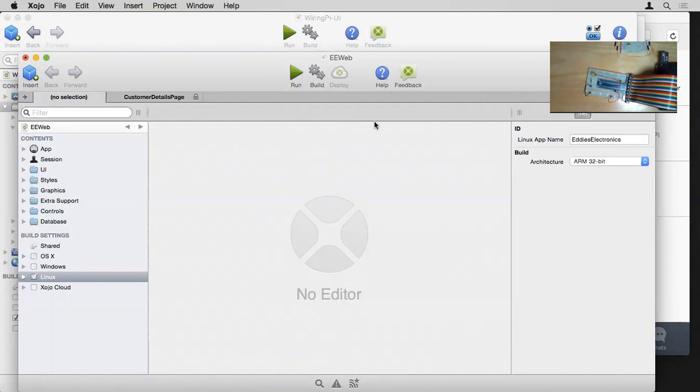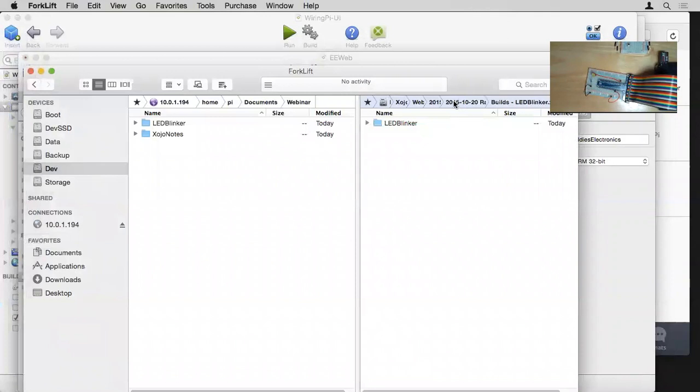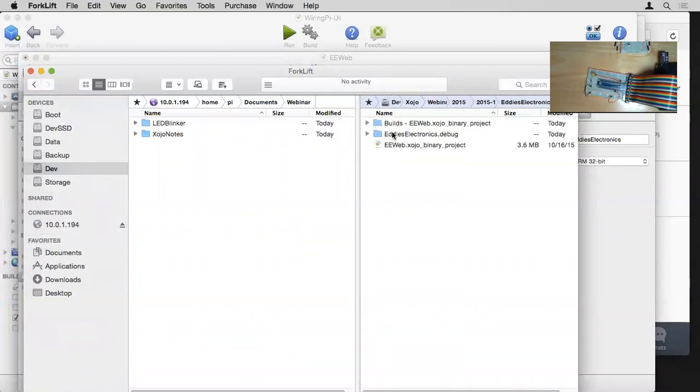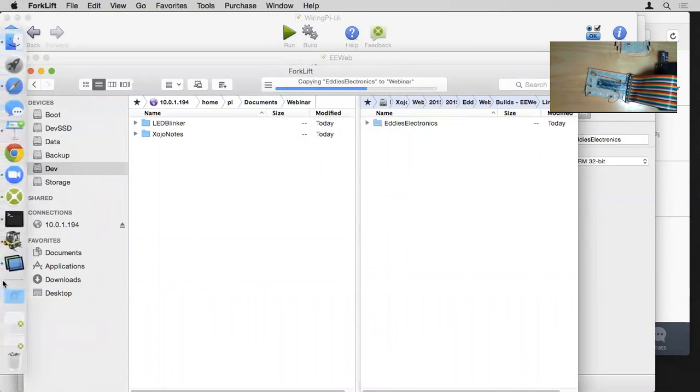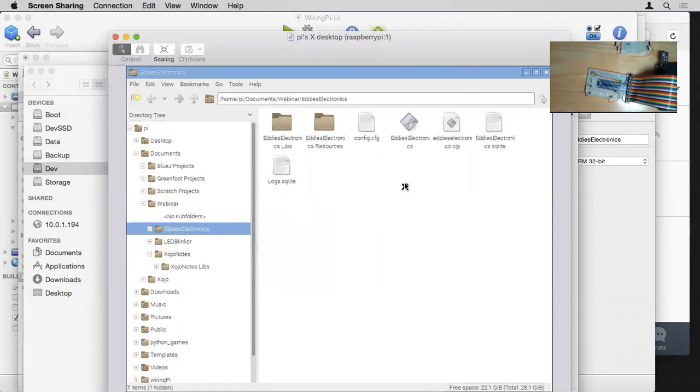All right, let's see here. So that finished building. So we go back to here. We can bring that up. So here we have our build. I can just drag that over here. And let's do it on the screen sharing so you can see what it looks like on the Pi itself. So let's see here, Eddie's Electronics.